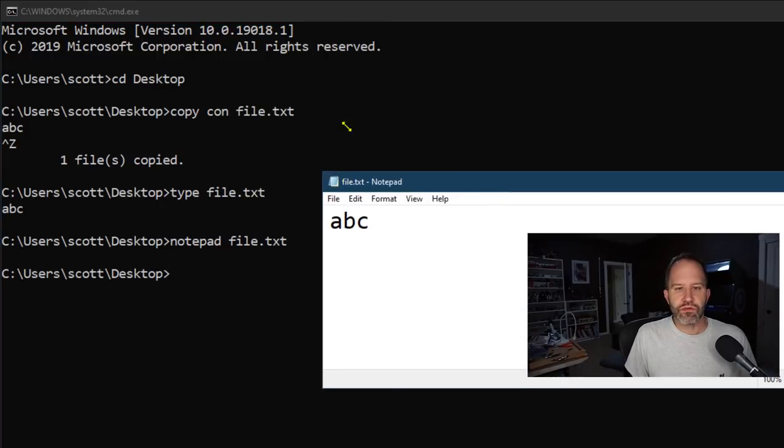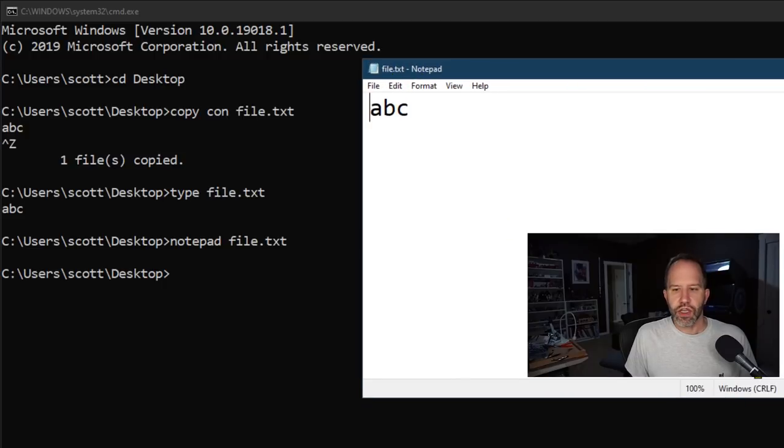And if you're in a recent version of Windows 10, in the lower right hand corner here, it's going to say Windows CRLF. What's that about? Well, CRLF, for a lot of you, you realize means carriage return line feed. So what's a carriage? Who's feeding it lines?